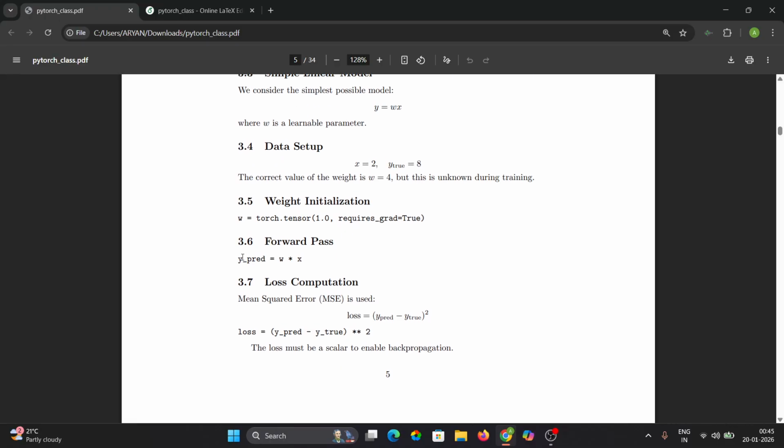So at the forward pass, y predicted equals w times x. This will be the predicted y value, and our initialized w is equal to 1, and x equals 2. So the y predicted will be 2 times 1, which is 2, but our y true is 8. So we have to update the weight so that it can give 8 as the predicted value.